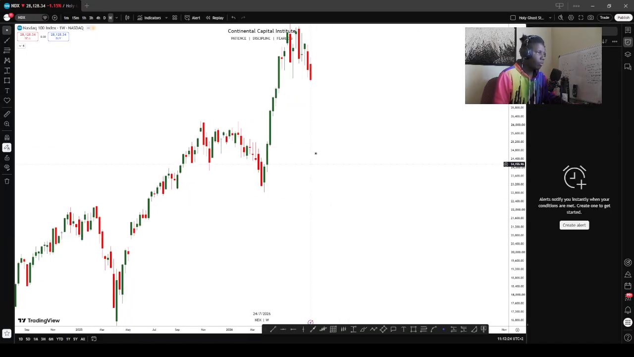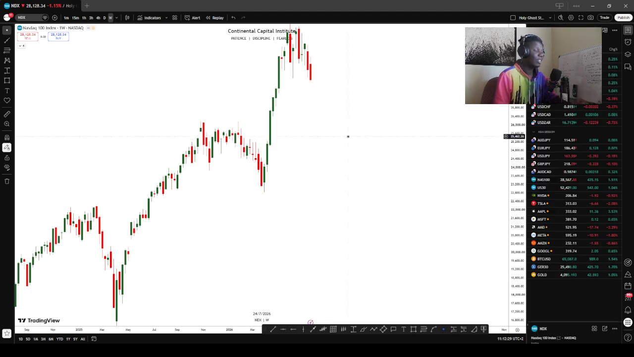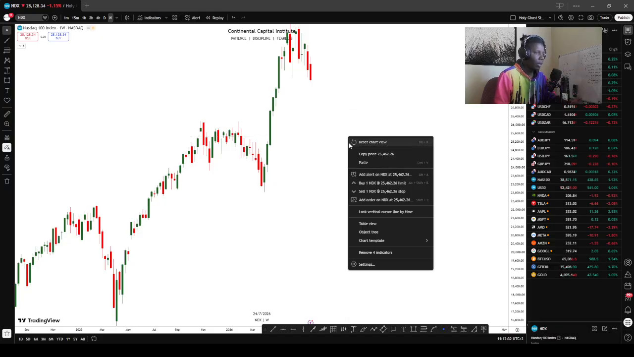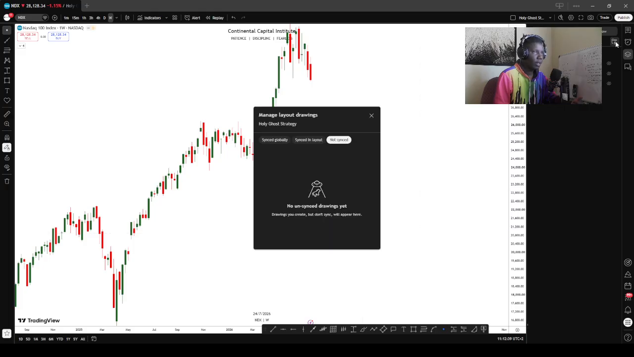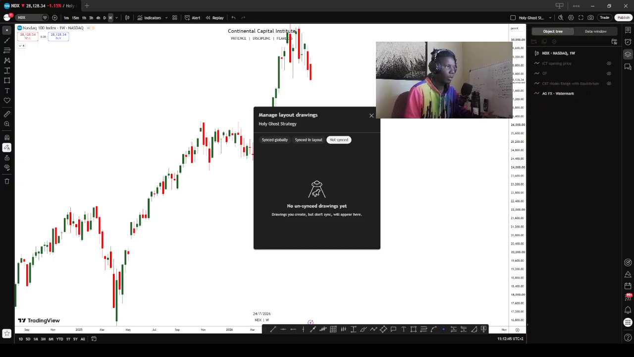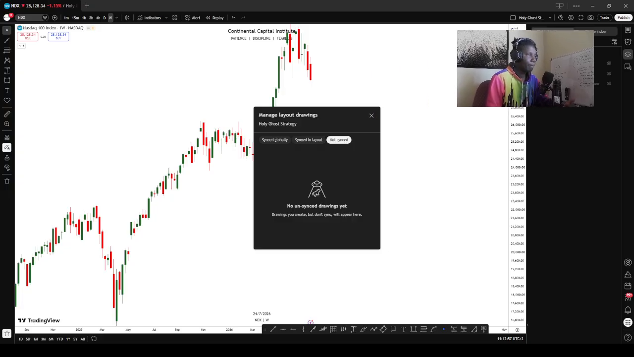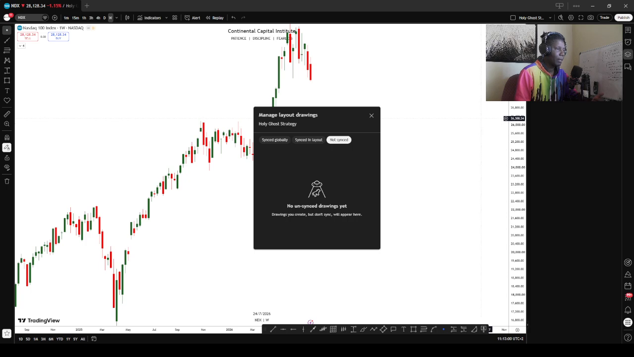So if I want to see all the drawings that I've done over all the charts, and I want to remove them in bulk, I can just right click here and then click on object tree, and then I can click on this top area right there. I don't know if it's visible for you guys. Okay, it's not visible. Let me just move my camera. Okay, again, here you click right there, and then you will be able to see what's happening. It will give you something like this, a big bar like this.